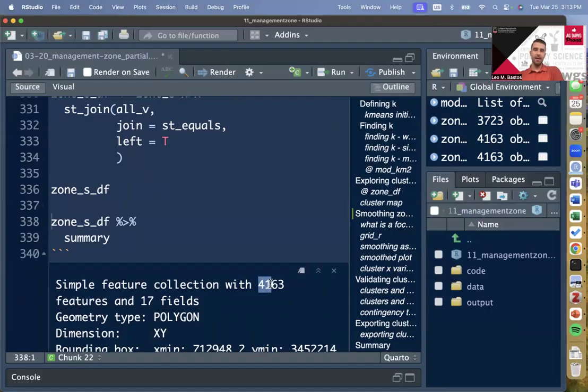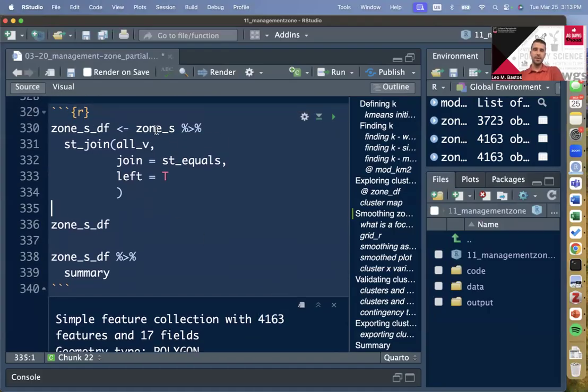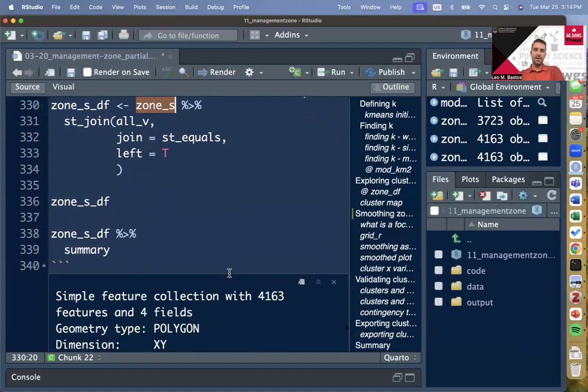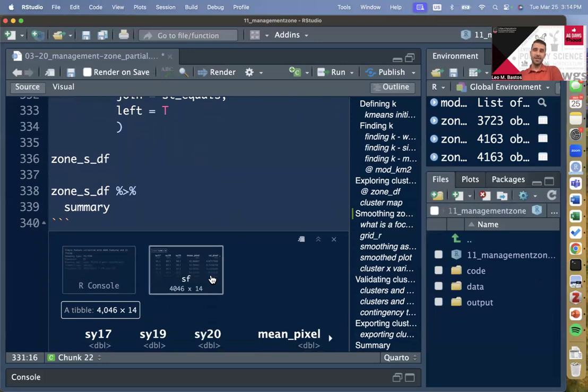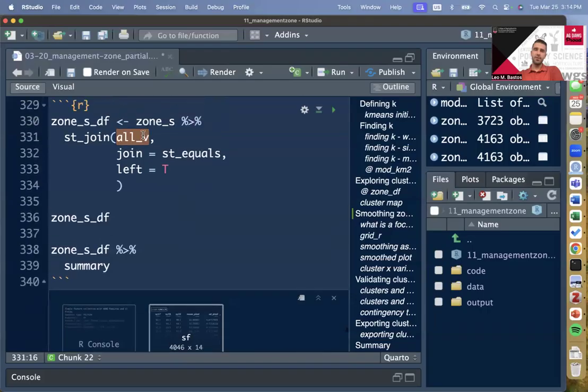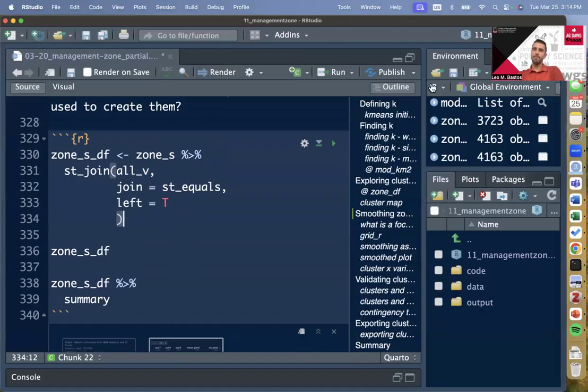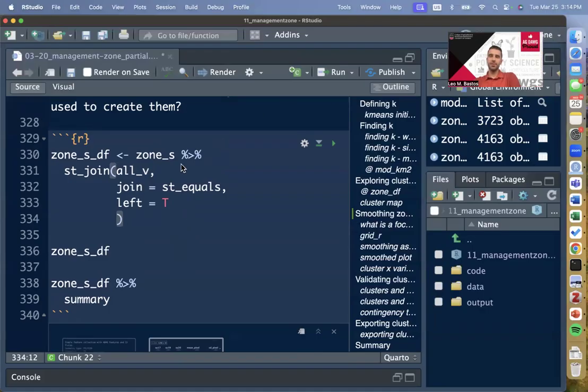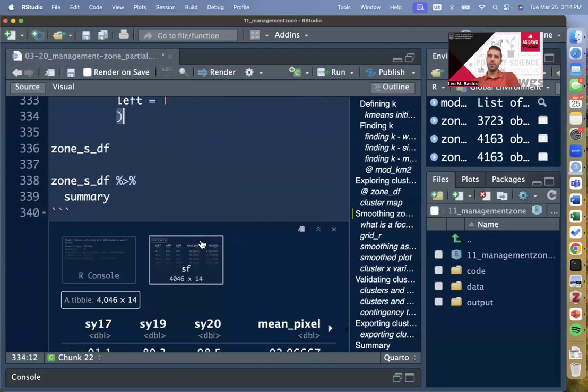On my side, zone S has 4,163 rows. Just to double check that things match what we would expect: zone S, I have 4,163. All V, I have 4,046. So I have a little bit fewer rows on all V for some reason that I'm not completely sure about, because they should match. Do they match on your side? Does your zone S and all V have the same number of rows? Mine are different. Different? By how much? About 100. Okay. Huh.